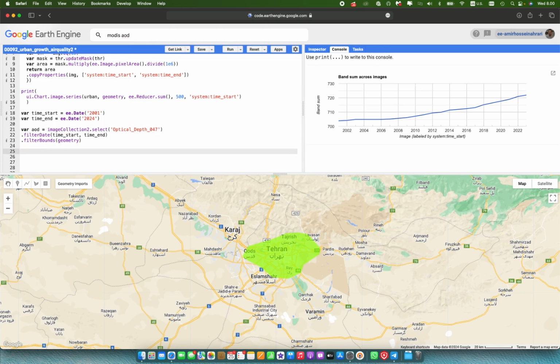So now I'm gonna convert. As you know, the MODIS AOD product has daily frequency, and it is very important to convert it to the annual format. In that case you can compare it with the urban growth over the same period of time. So first of all, we must make a list of values starting from 0 and ends to the time end based on the number of years we have from time start to time end.